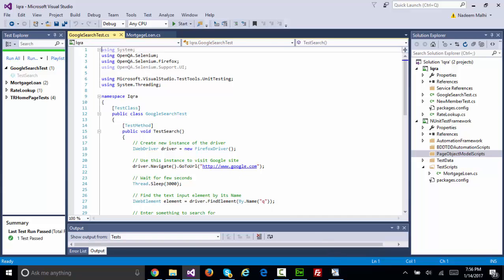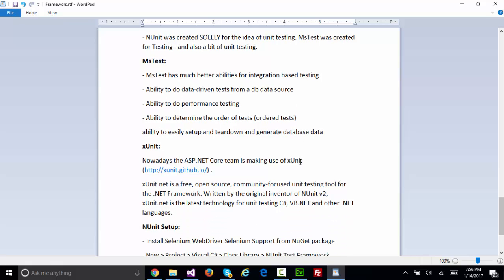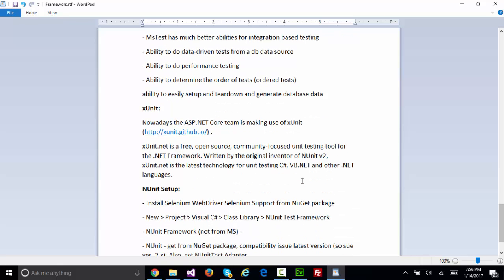Okay, so there's a third test framework also which is getting very popular. Nowadays, the ASP.NET Core team is using XUnit. XUnit.NET is a free, open source, community-focused unit testing tool for the .NET framework, written by the original inventor of NUnit version 2. XUnit.NET is the latest technology for unit testing in C#, VB.NET, and other .NET languages.